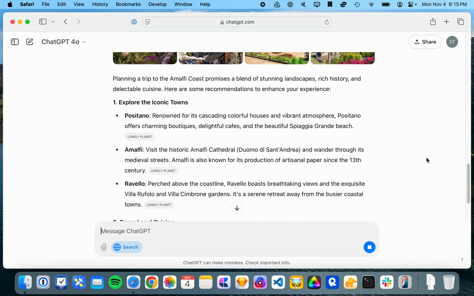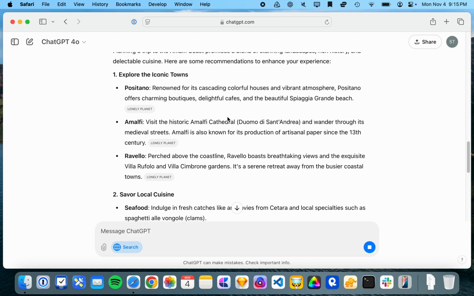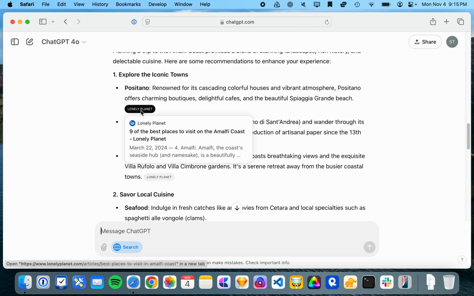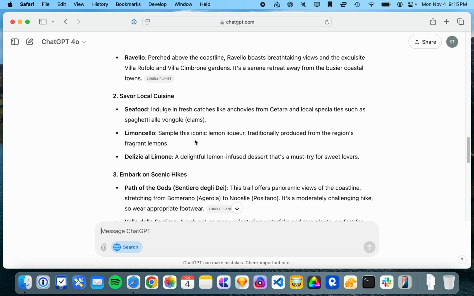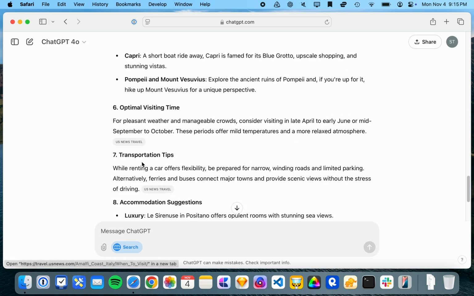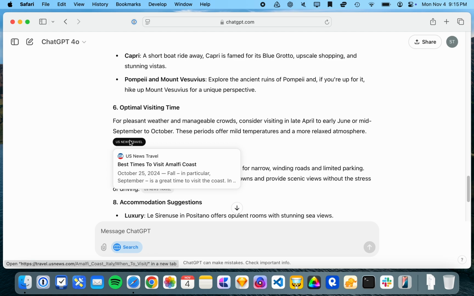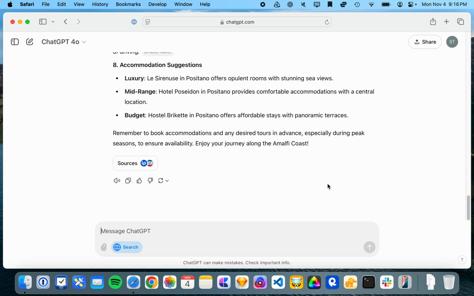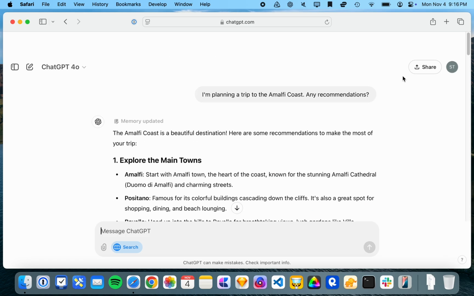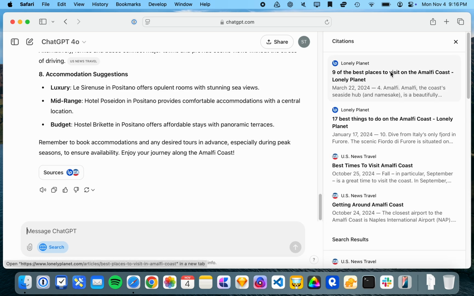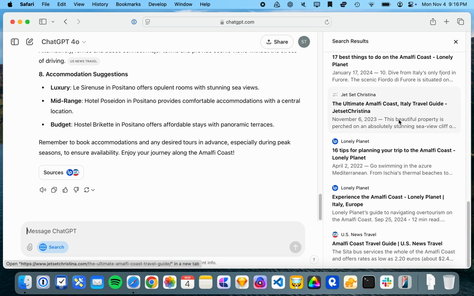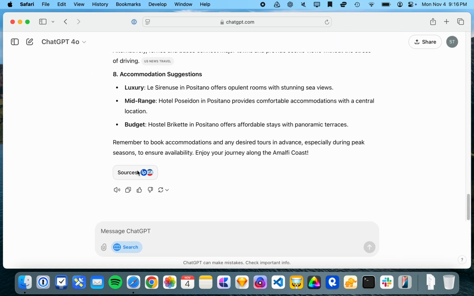It brings in images. And for all of the references, you can see where it's actually gotten the content from. So, this recommendation was from Lonely Planet, and you can actually go to the site and see when it was last updated. And if we click on sources, you can see the citations all in a nice list, so you can browse through and see where it got all the context from, which is pretty cool.